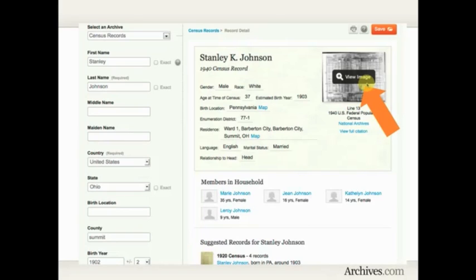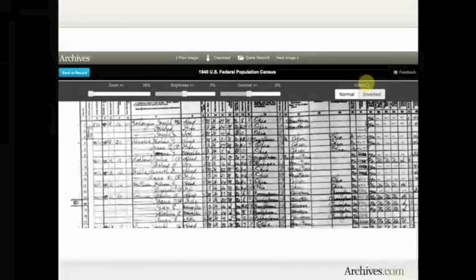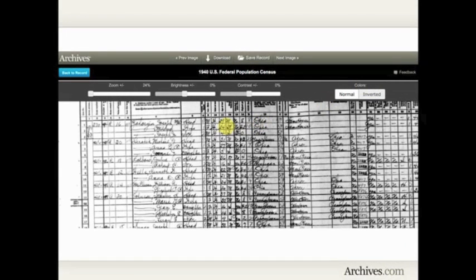And that's going to be the case for the census. So when I click to view the image for this particular Stanley Johnson in the 1940 census, I see the actual census image, and down here I have the Stanley Johnson household. And there's a lot more information than what was indexed for this particular collection. So always make sure that no matter what type of record you're looking at, if an image is available, make sure you look at that image.